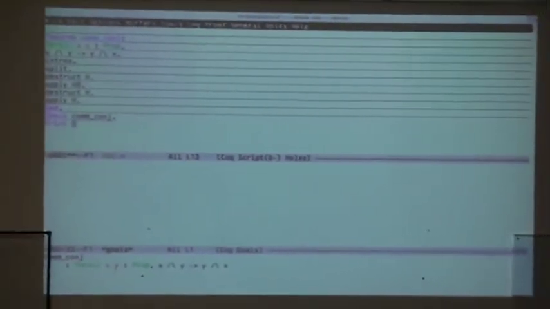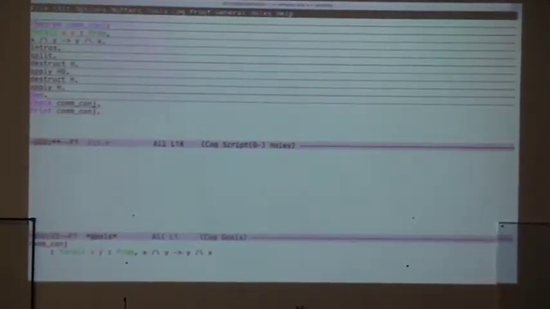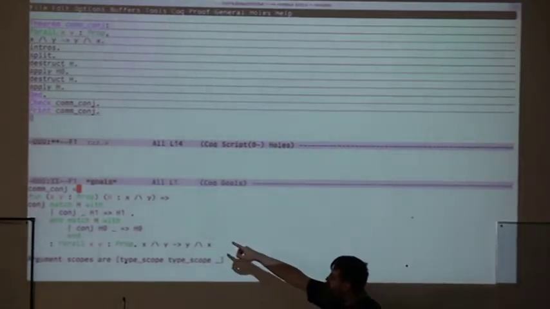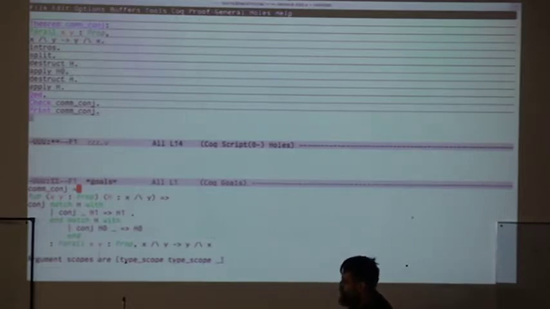What does the actual value of the variable look like? So, print com conj. And this is the actual proof. It's a function that takes a proof of this, and it returns a proof of this. Now, what does it look like to you?